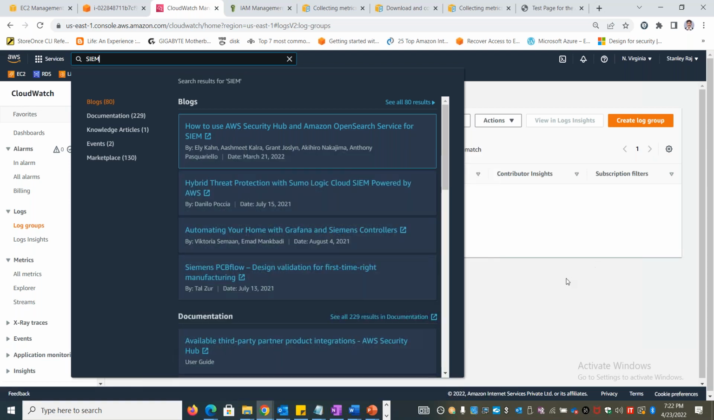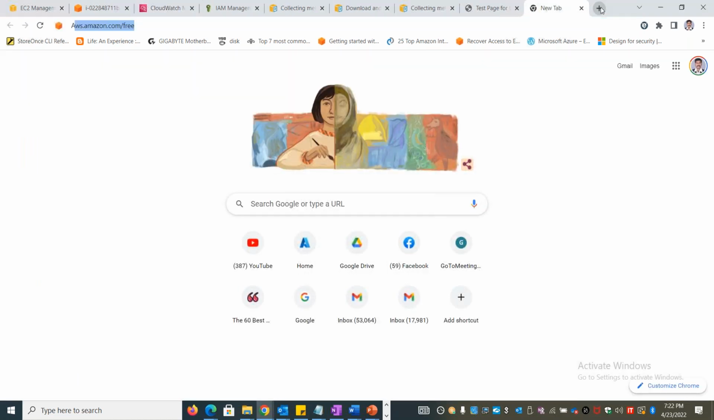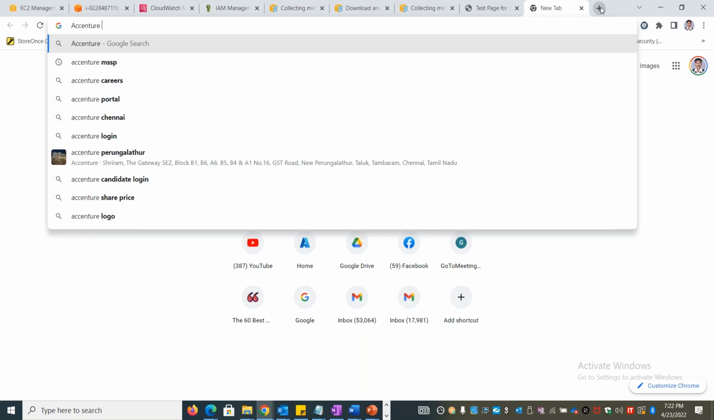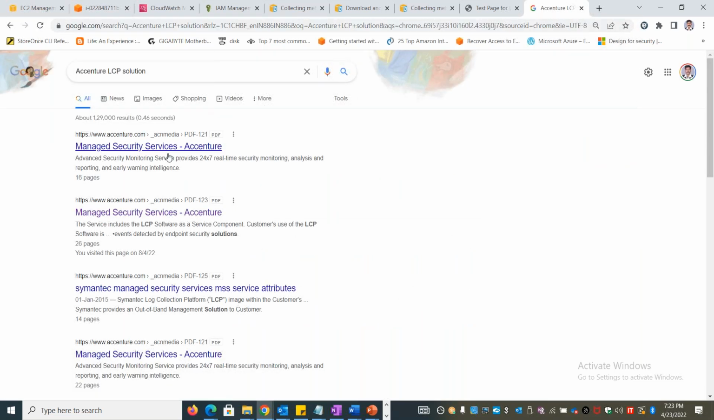Okay, so yeah, Security Hub is one thing. In one of my customer environments, they are using an Accenture solution. They call it the Accenture LCP solution or something like that. They have an LCP solution where they collect all the logs from all the AWS-related things. So instead of storing in CloudWatch, a couple of my organizations are using Accenture's solution to collect all the log information to their platform.